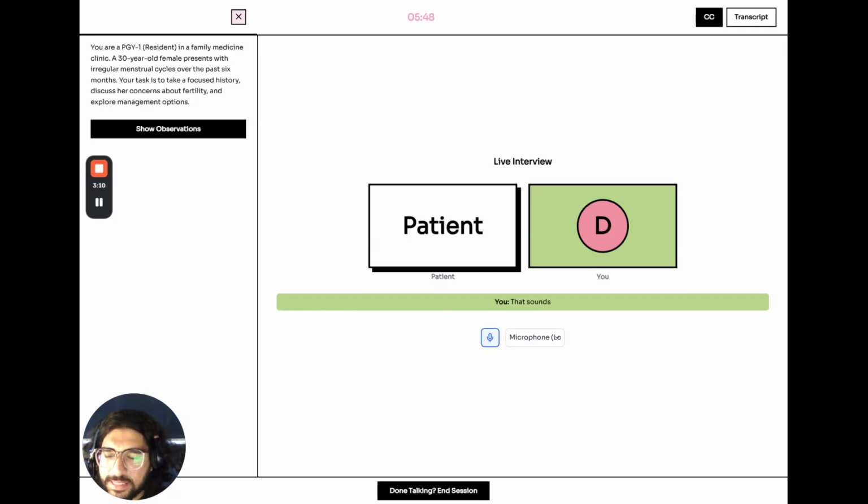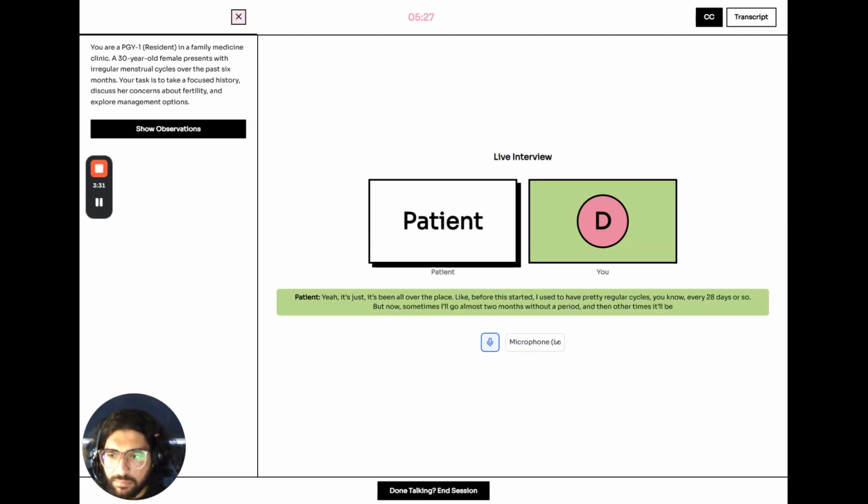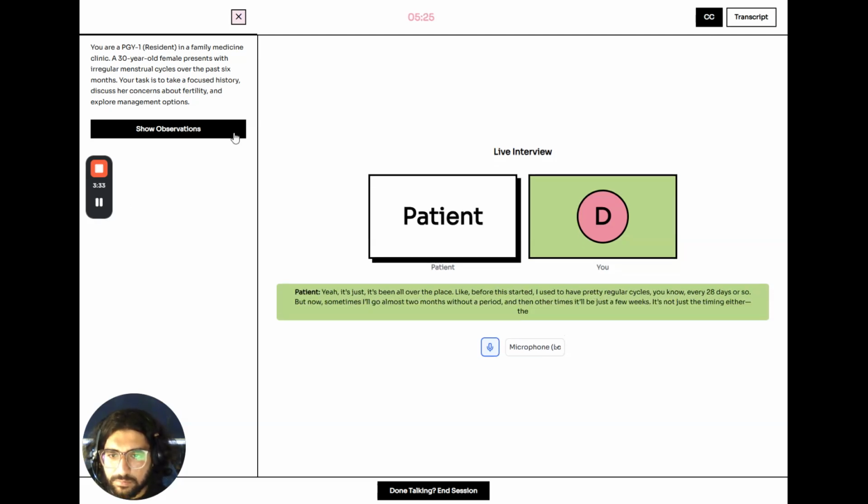That sounds unsettling, and I'm glad you came in. Can you walk me through a bit more about how things have changed? You mentioned the timing has been unpredictable. Yeah, it's been all over the place. Before this started, I used to have pretty regular cycles, every 28 days or so. But now sometimes I'll go almost 2 months without a period. And then other times it'll be just a few weeks.